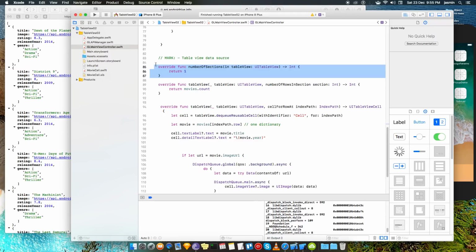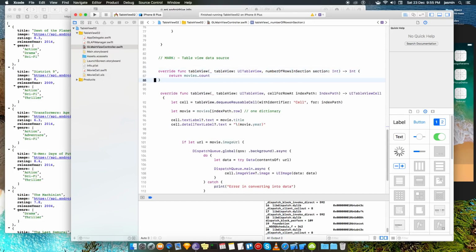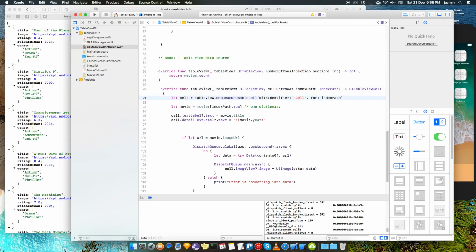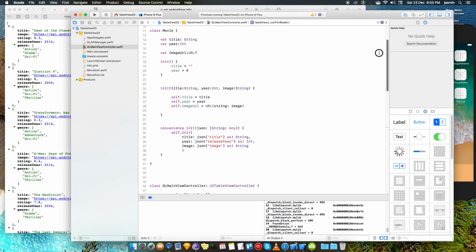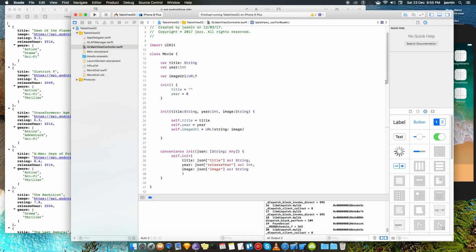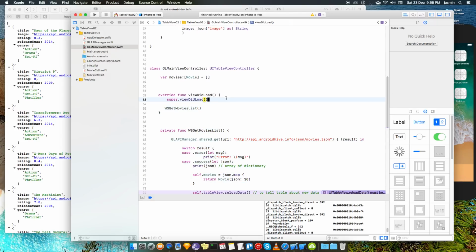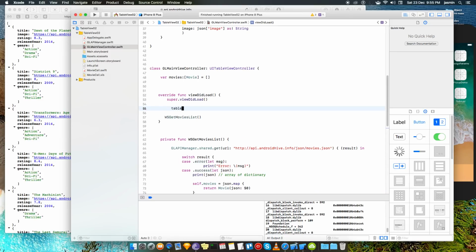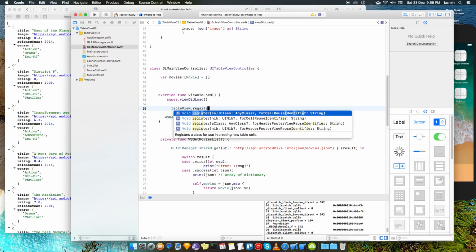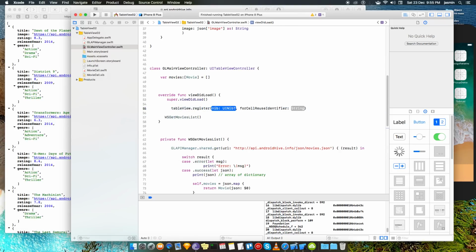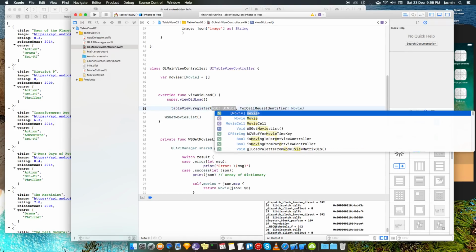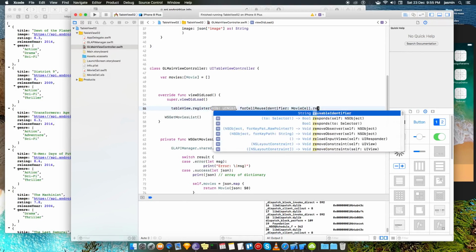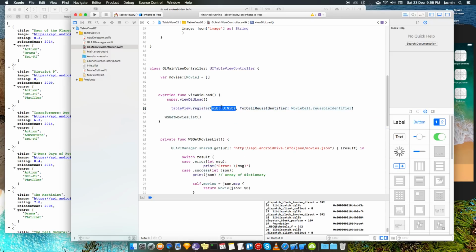I don't need this data source method, the delegate method like number of sections, because by default the section is 1. Since we are using a nib file, we need to register that nib file over here. Let's do that: on tableView, register nib. Yes, register nib, as given over here, nib cell, a new nib.